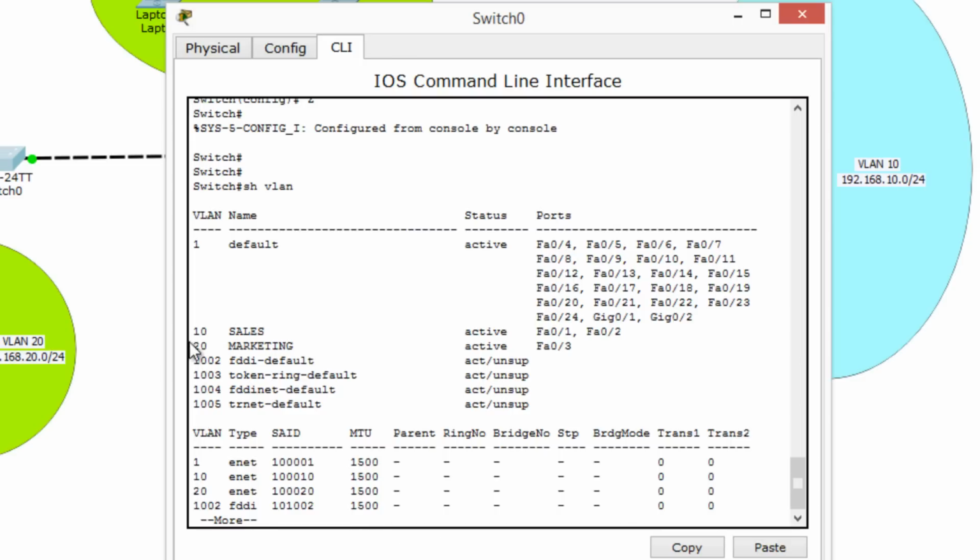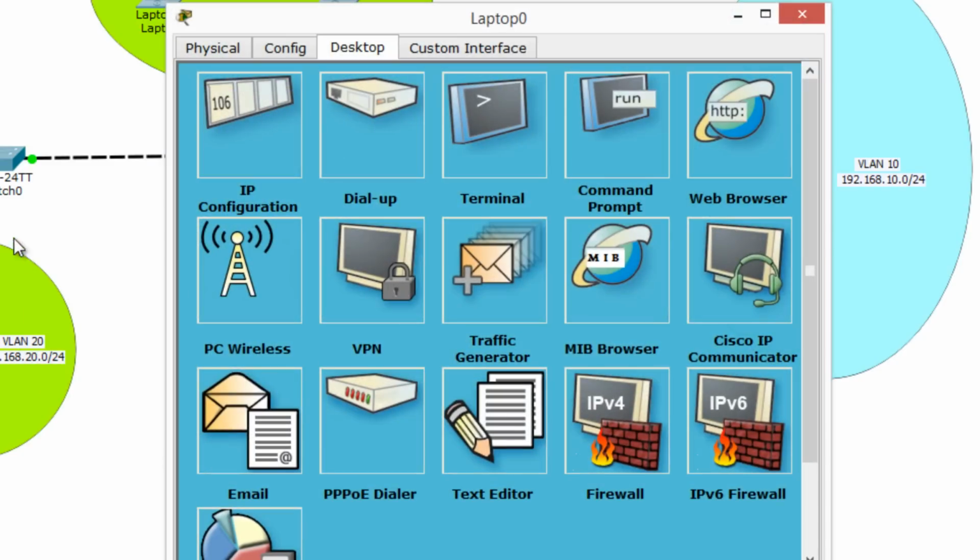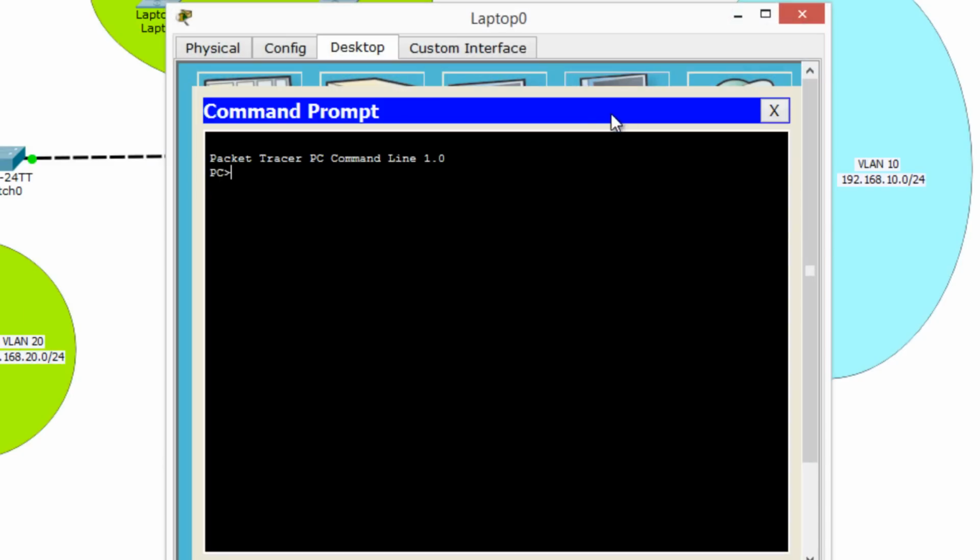And you will see that VLAN 20 marketing is created and FA0/3 is part of that VLAN. Now, can I ping from this device to this device? No. Why? Because of two things. One, they're in different VLANs. Two, they're part of different subnets, right?